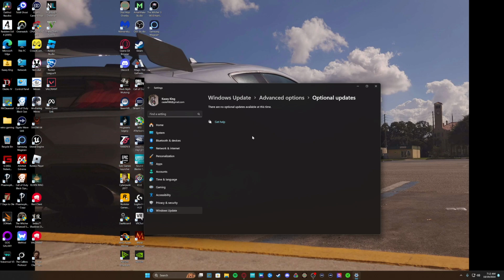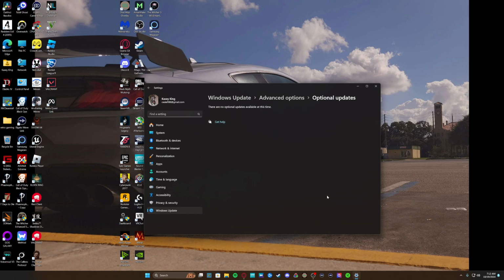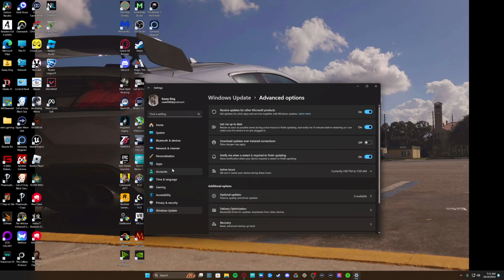Then if you scroll down, there are additional options. I don't have anything since I've already updated, but if it says 0 and you click it and it shows nothing, then there's nothing there for you. But if there is, there are drivers and other updates you need to turn on and do the update.